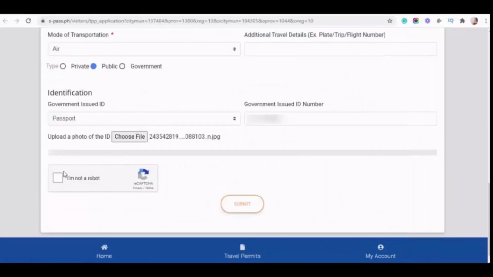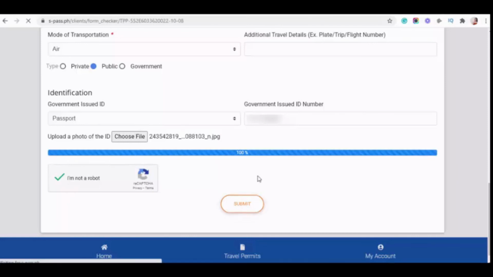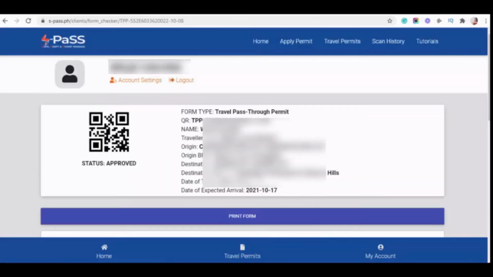And choose file. Upload your valid ID. And check I am not robot and click submit. Your travel pass-through permit is now approved.